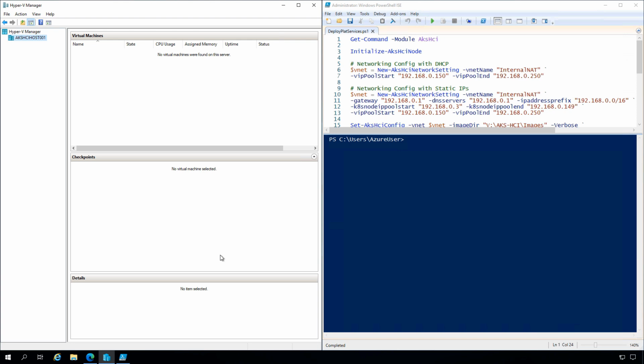Well, on the right here, I've got my PowerShell ISE. That's where I'm going to step through some of the key commands to actually deploy AKS HCI, at least initially the platform services, the management cluster. And remember, there are two stages we talked about. There's the platform services and management cluster, and then there's the target clusters where you will run your workload or workloads. So in this case, we're going to focus initially on the platform services.